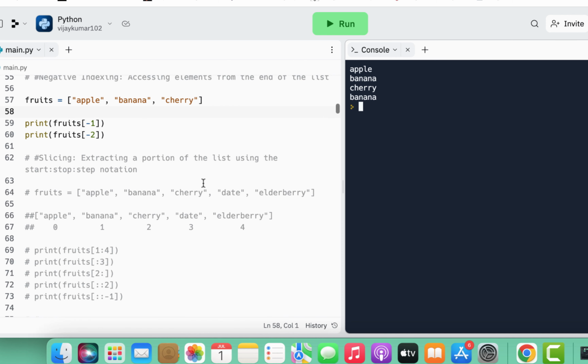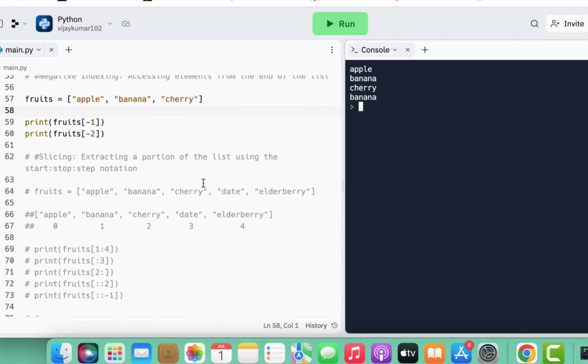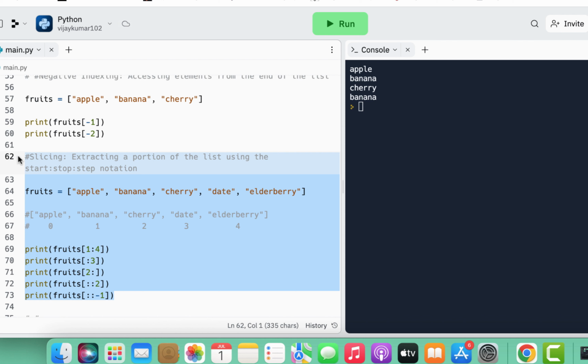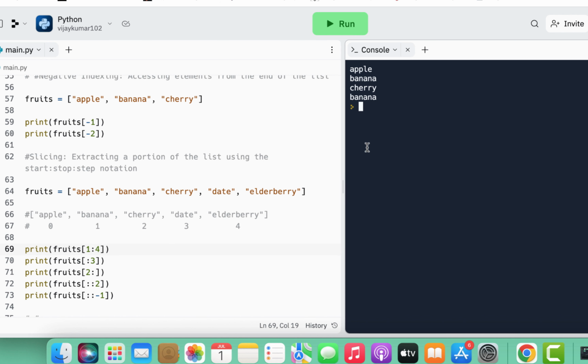Then we can do some slicing as well, where you want to extract a portion of a list. Let's uncomment this one. If you see here, I have this list and we can use slicing. Again, in slicing we need to pass 3 parameters mainly. One is start, another is stop, and then the step value. So first let's run this one.